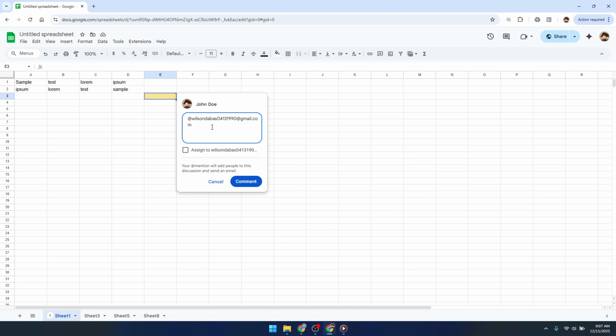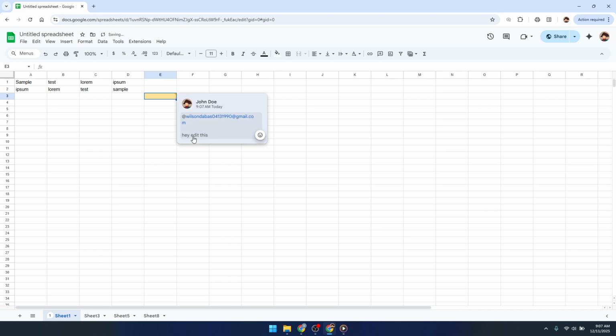Take a moment to make sure you've picked the right contact, especially if multiple people have similar names. When you click their name, it will automatically be inserted into the comment with the @ symbol in front of it. That's what creates the actual tag.